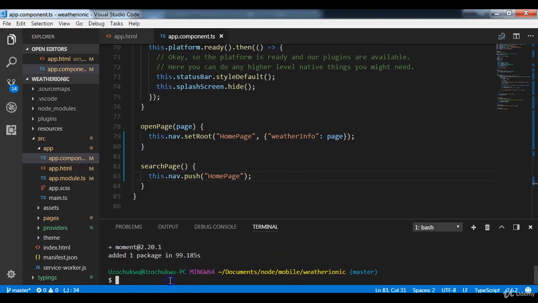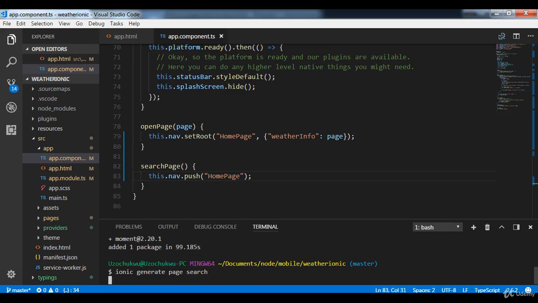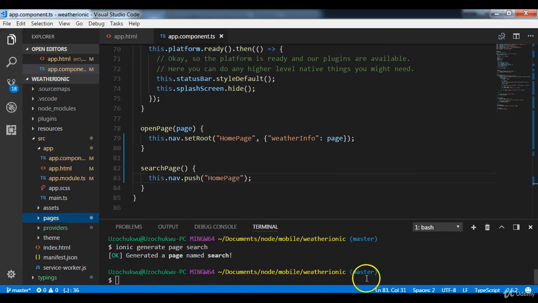So right here, to create a new page, I'll use Ionic generate page, then I'll call it search. So Ionic generate page, then the name of the page is called search. This is how you create a page in Ionic. I will hit enter. Right now I have my search page.